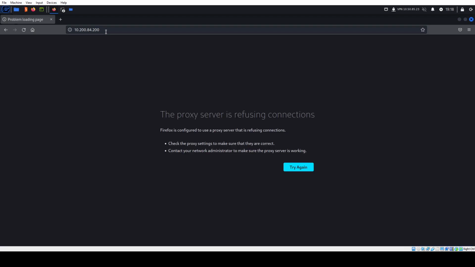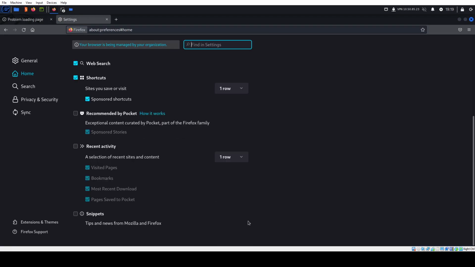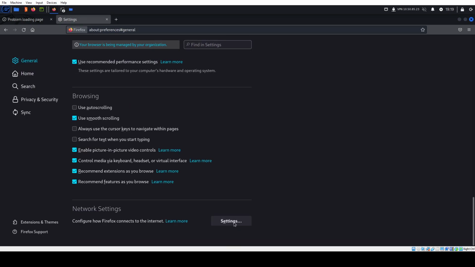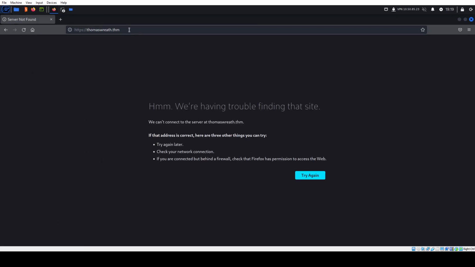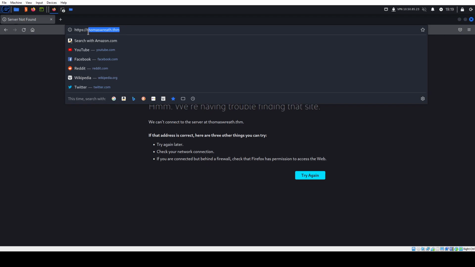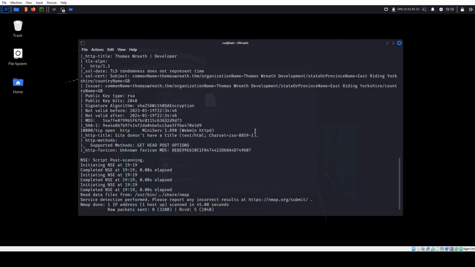We can try checking the proxy. My proxy is probably still on. Let's see. So we'll be using that later, but not now. So if we try to go to the website, we get a host name, redirects to it on HTTPS. Nmap actually tells us the same thing.